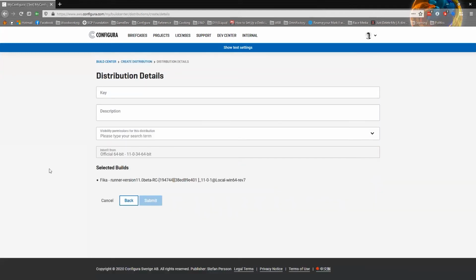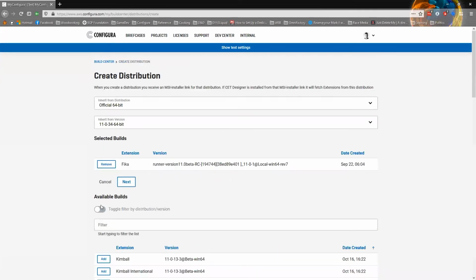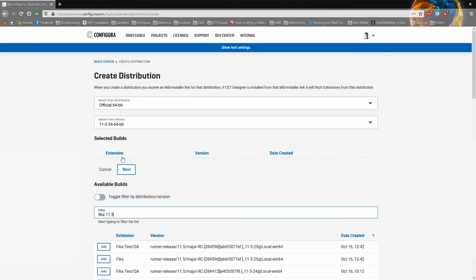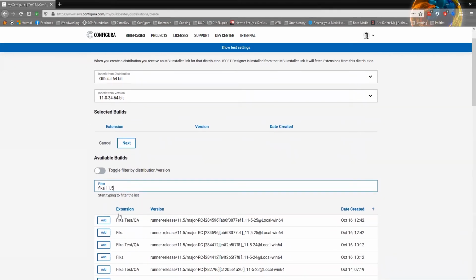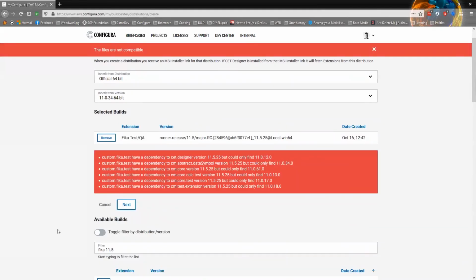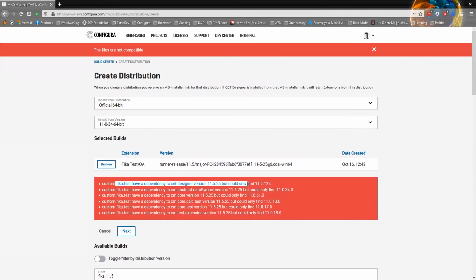It's at that point. We didn't actually see anything that time. In fact, maybe we can go back. Maybe we can simulate something going wrong here. Fika 11.5, which shouldn't work because I'm only on 11.0. We'll do that. Move on here. And you can see we got some problems. It's calling out those missing dependencies.